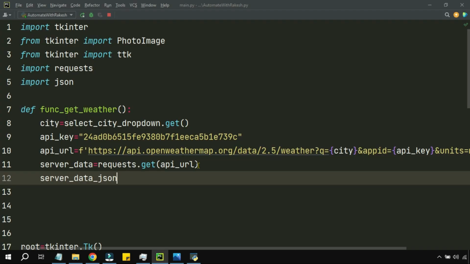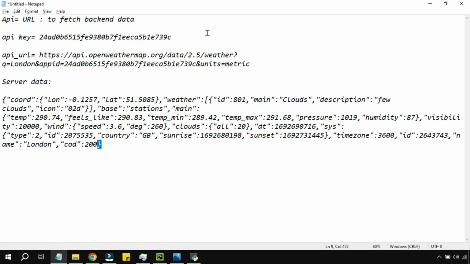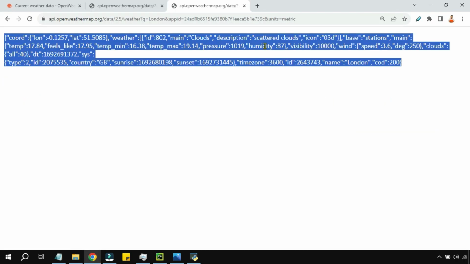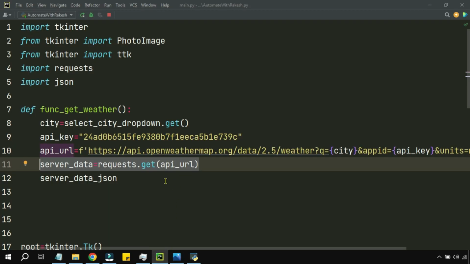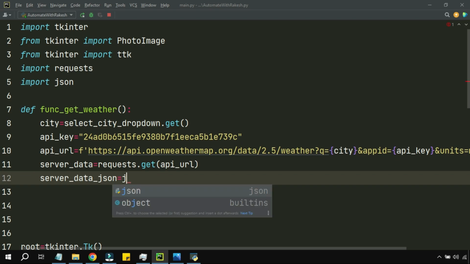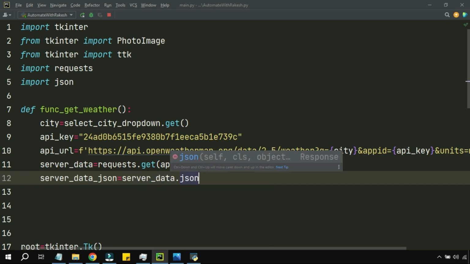While the data is coming in Python, it comes in a very different, very complex format, so we have to first convert it into this JSON format. The browser is automatically doing the job for you. Behind the scenes, it is automatically converting the server data to JSON format. But here in Python, we have to write another line of code, pretty simple. So equals to, I will say server data dot JSON.